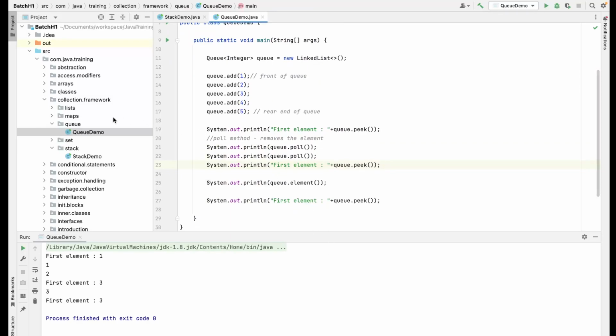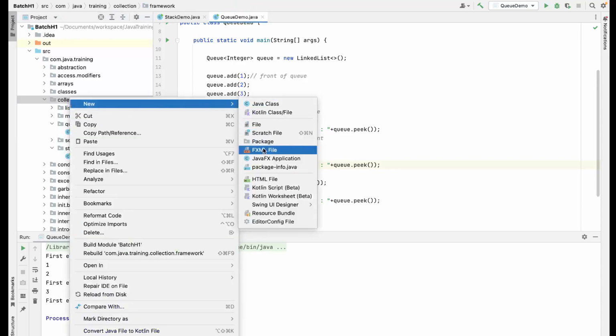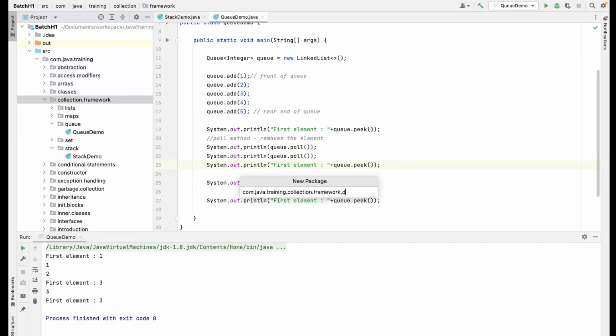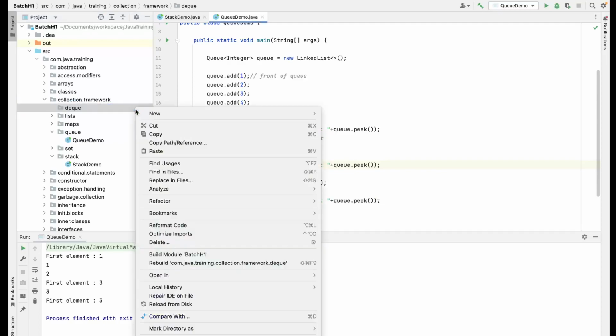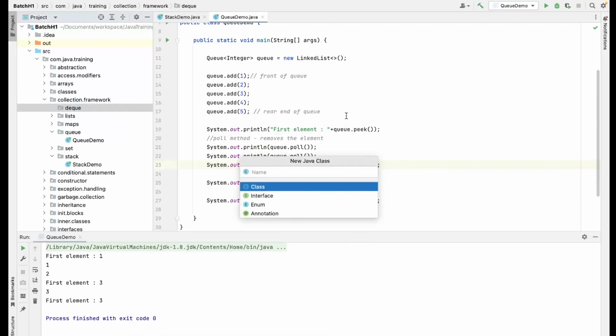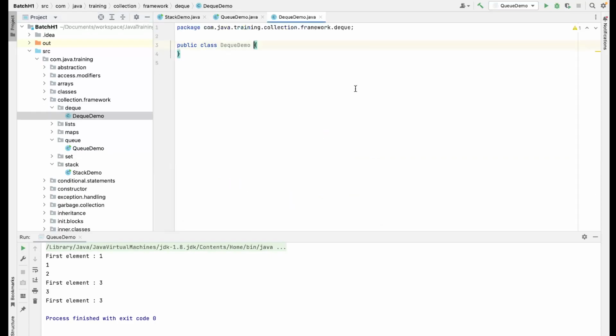So we'll see one more data structure, and that is deque, which is very much similar to this, but it has some more functionalities. Deque adds some functionalities to your queue. In a queue you are only able to add at the rear end, meaning whatever comes in, you add it at the rear end of the queue. But deque is a doubly ended queue.